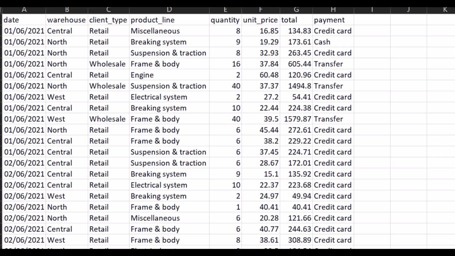In this section, we are going to be analyzing data for a particular organization that sells motorcycle parts. So we are going to be performing some exploratory data analysis to answer some questions regarding the data. So as you can see our data here, we have the dates in which an item was sold. We have the warehouse where the item was sold.